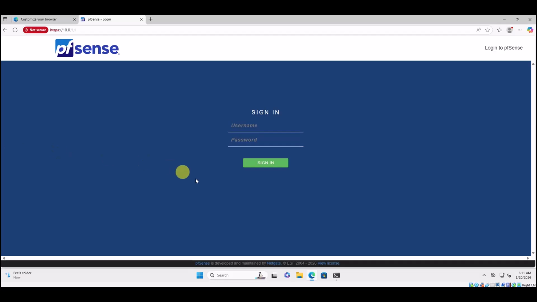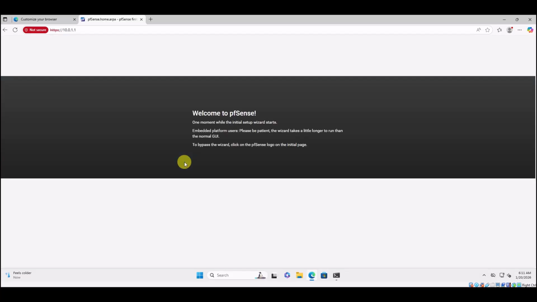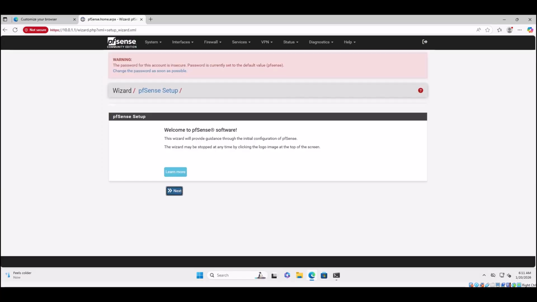So for pfSense, the default username is admin and the default password is pfSense, all lowercase, and then you can sign in. So here we are, we're accessing pfSense from our Windows 11 machine using the browser. So if you're at this point, everything's working well. So we can go ahead and select next.